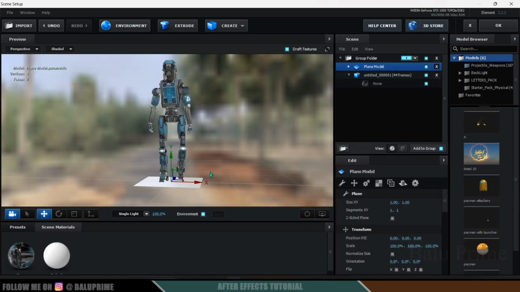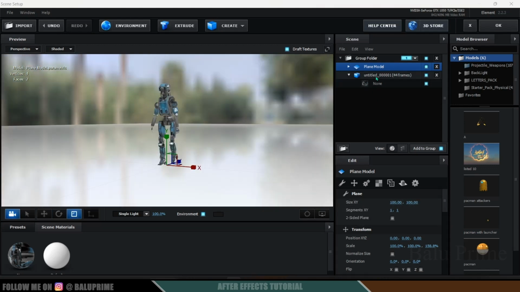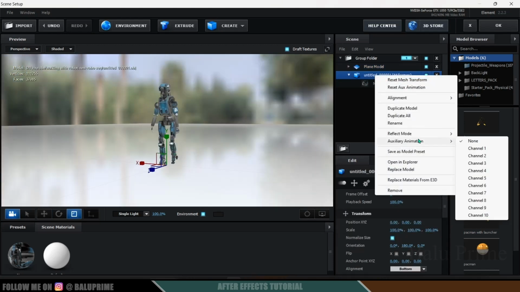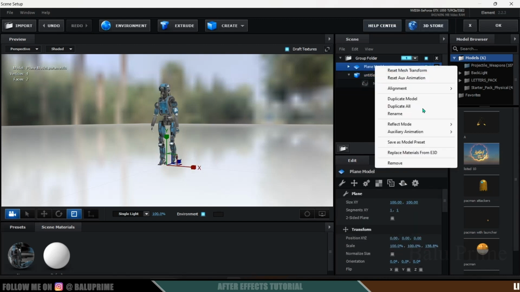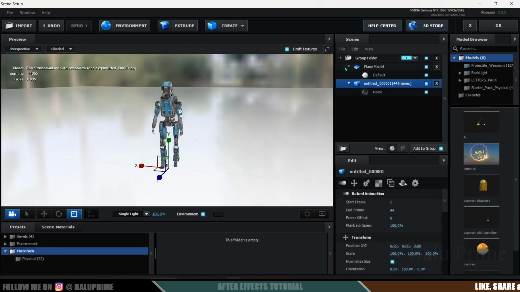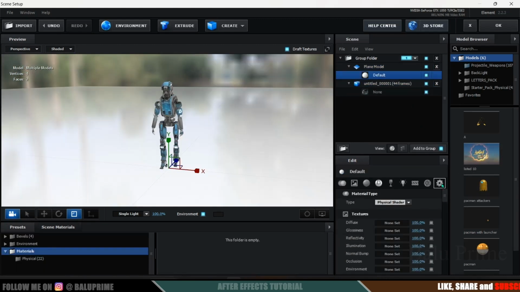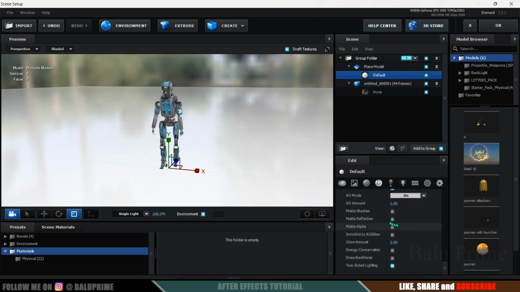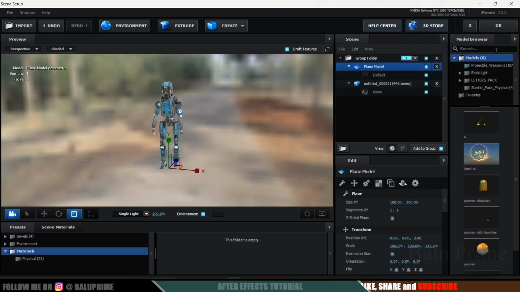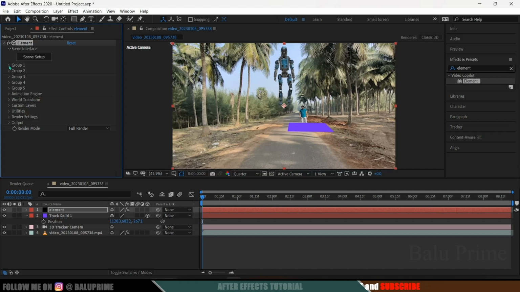Create a plane here. Let's increase the scale. Now right click, Ops animation, set it to channel. Now select the plane. Come to this object. Come to this settings here. Scroll down and enable this match shadow option. Now hit OK. Come to this group 1.